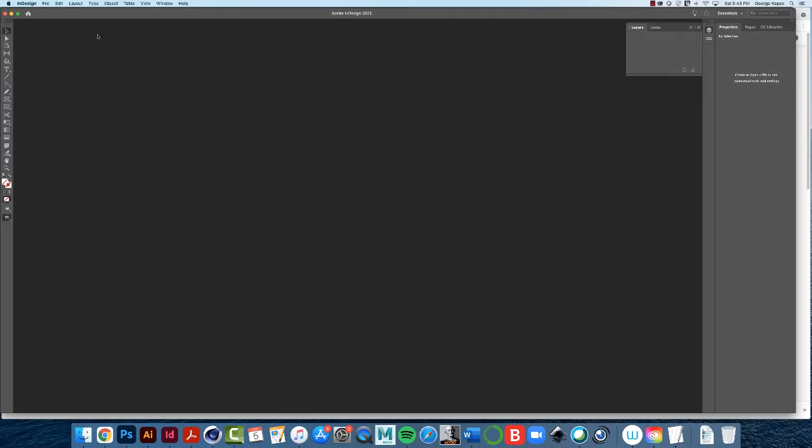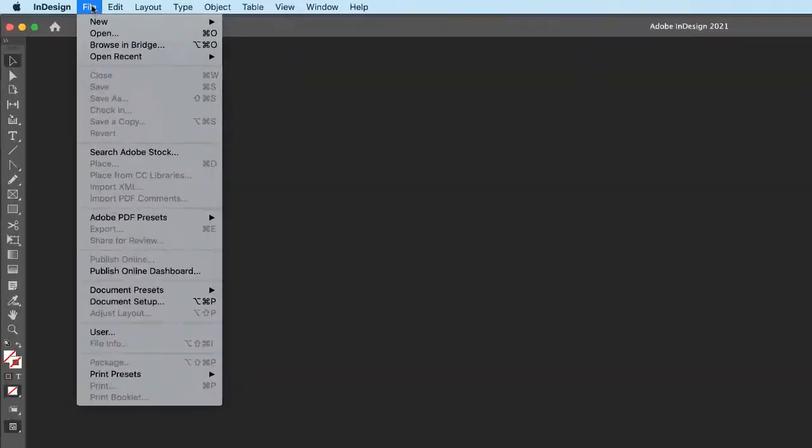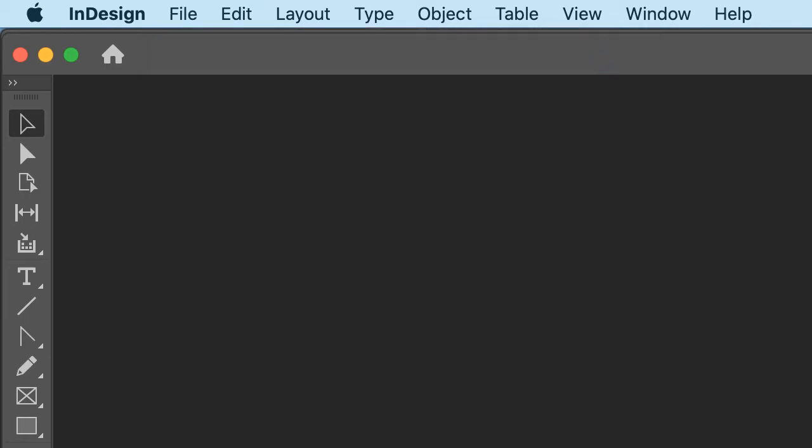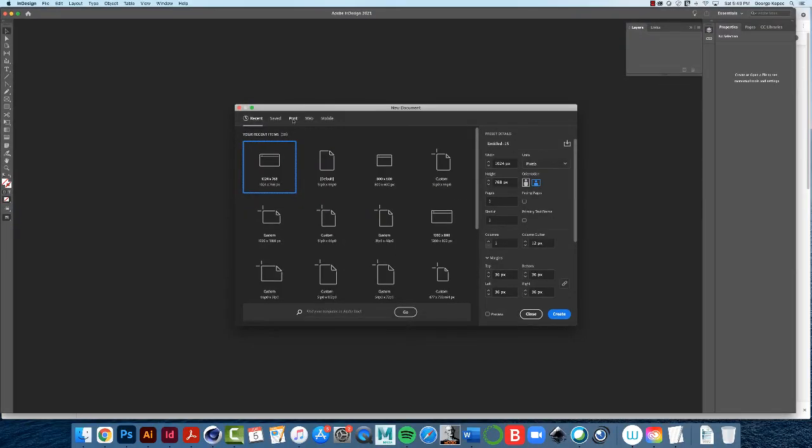So let's just save the folder or save the file, and then we'll get moving on here with this exercise finally. Okay, so we're in InDesign. You've got your folder structure set up. You've got your files downloaded. File, New, Document. This is going to be for print.